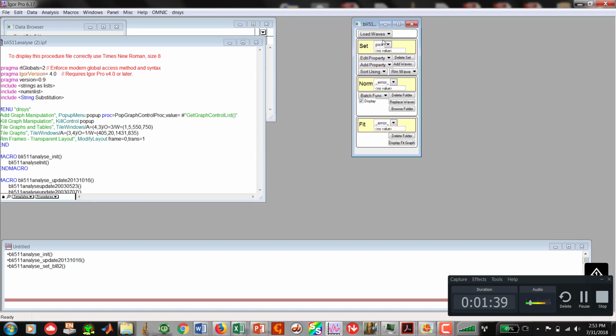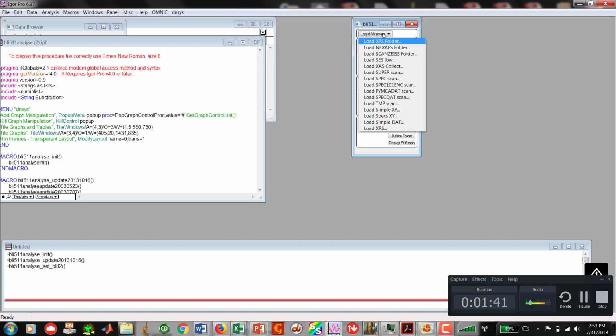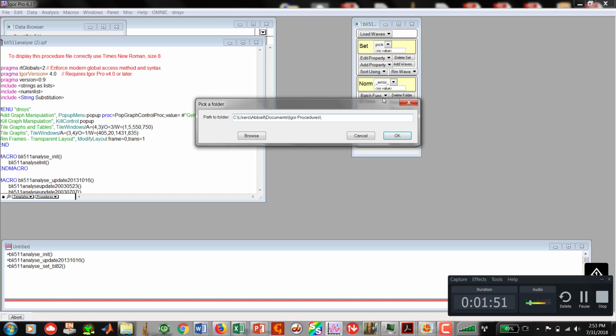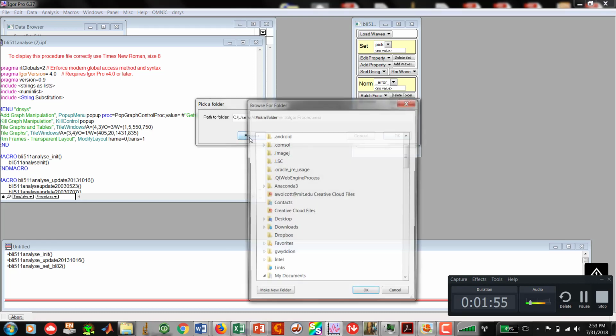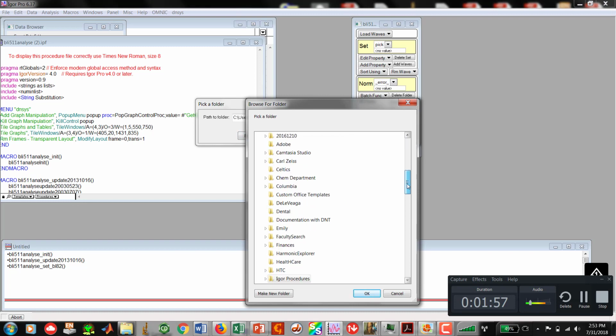Okay, next step, let's come over here to our macro software, and now the next thing I'm going to do is go to load waves, and the load spec data scan is the one all the way down here, load spec dat scan, and then I'm going to browse out of that folder, and I'm going to find our data.